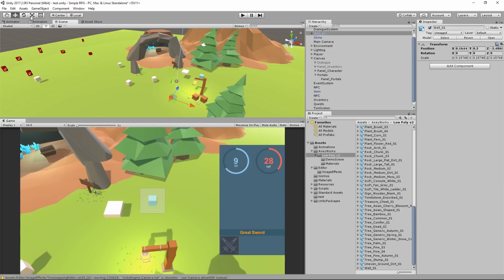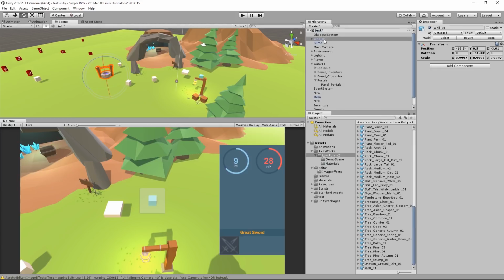It's actually got to be scaled up. It's a very small model, and we're going to make it match the scale of the other items. Something about that size. And I'm going to place it right over here. Actually, let's place one over here. Doesn't really matter how we're going to do this.